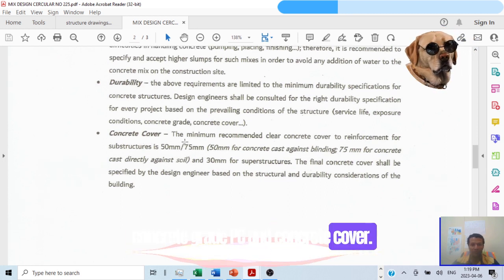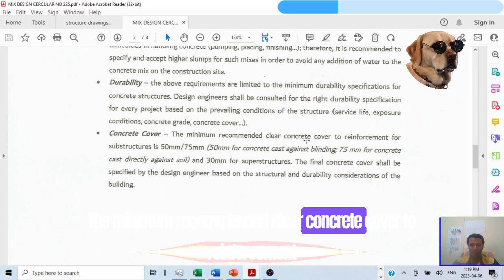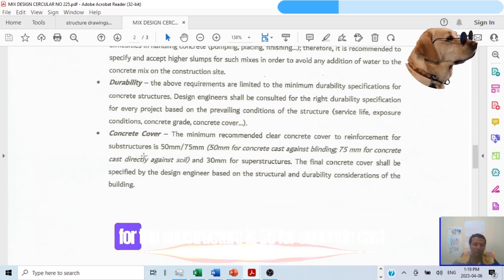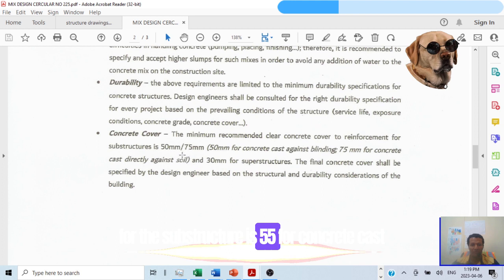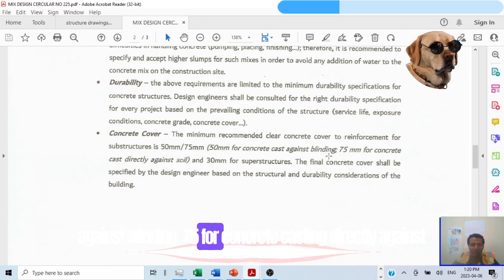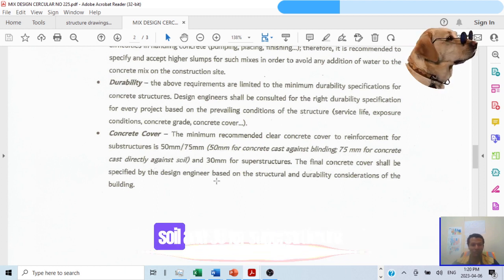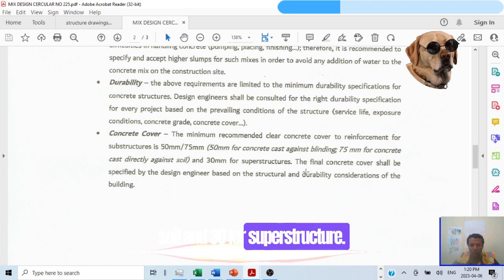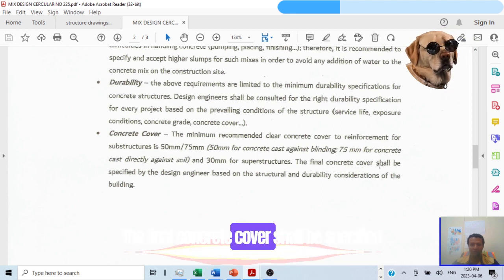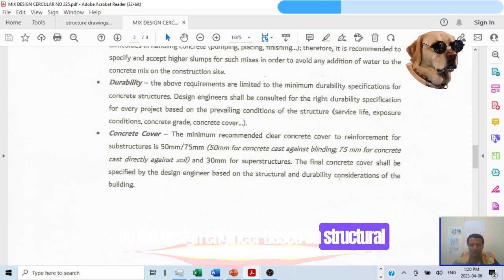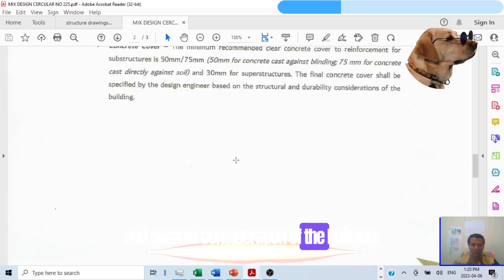And concrete cover. The minimum recommended clear concrete cover to reinforcement for the substructure is 50 mm, 75 mm, 50 mm for concrete cast against blinding, 75 mm for concrete cast directly against soil, and 30 mm for superstructure. The final concrete cover shall be specified by the design engineer based on structural and durability consideration of the building.